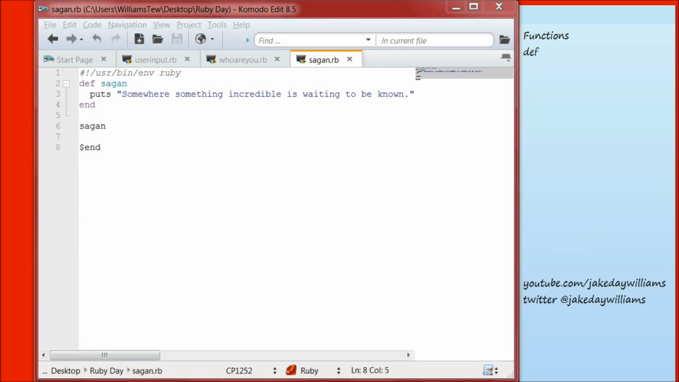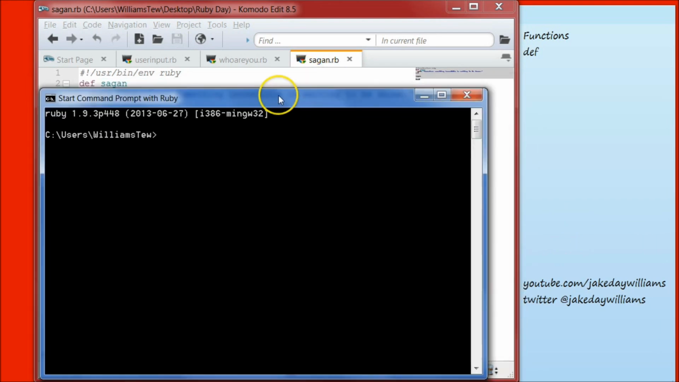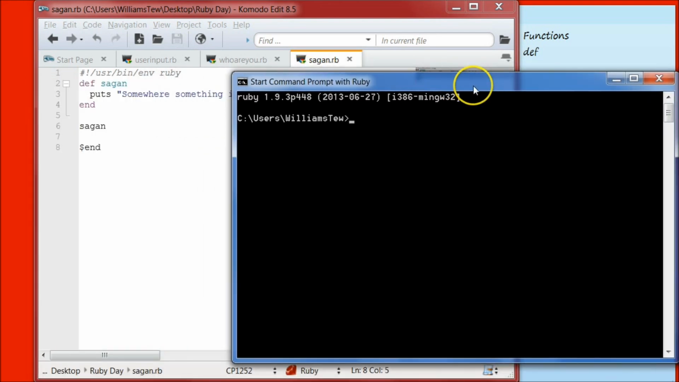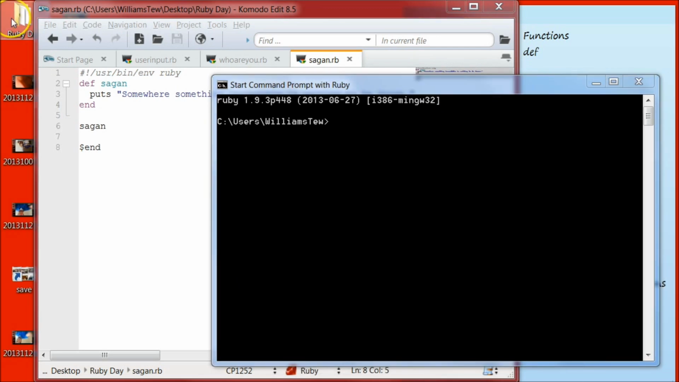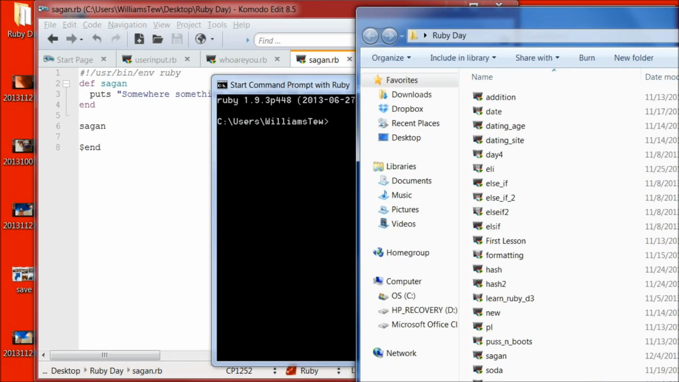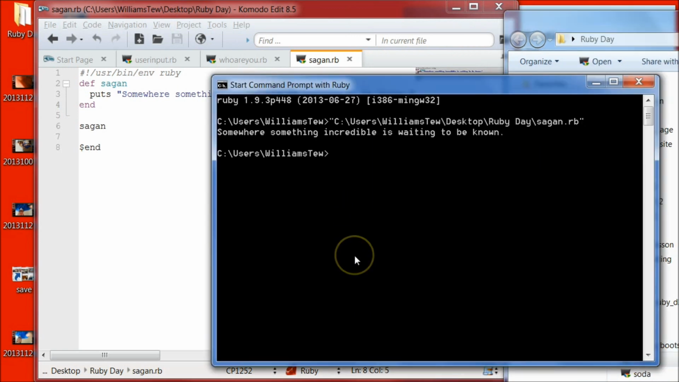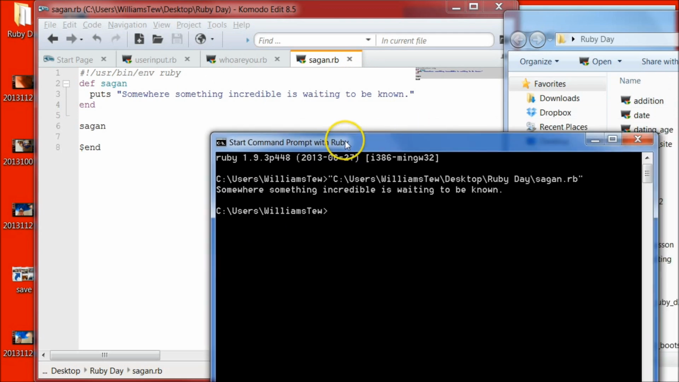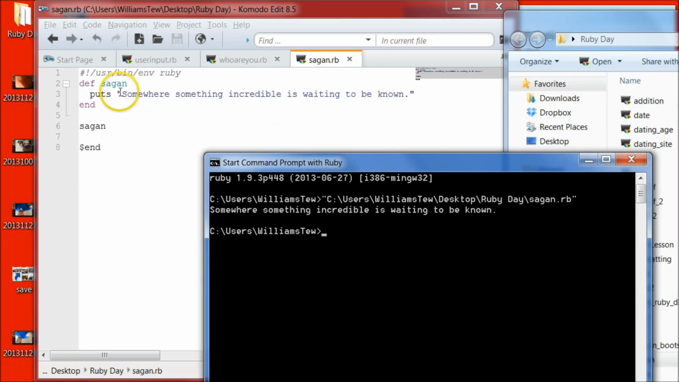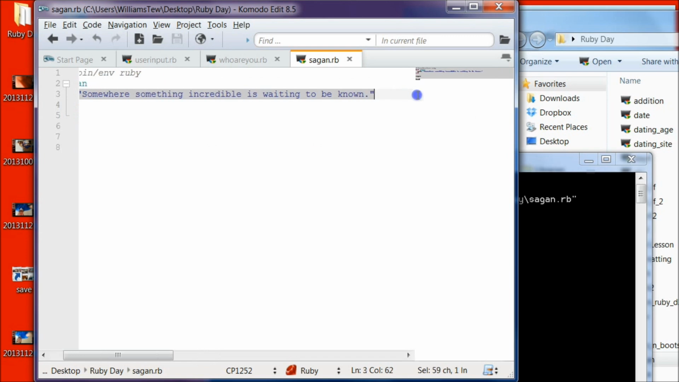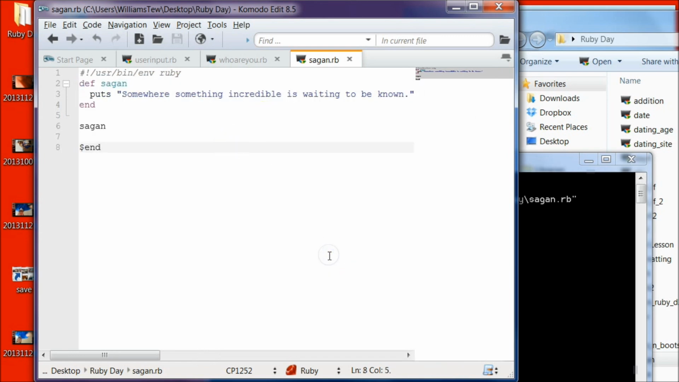And now let's open our command prompt with Ruby, and open our file Sagan, pull it in, and go ahead and hit enter. So you can see here what was output was "somewhere something incredible is waiting to be known." But what I'm going to show you is it's actually not reading this command. It's not executing this. What it is outputting is this literal Sagan that we've written down here. And I'll show you an example real quick.